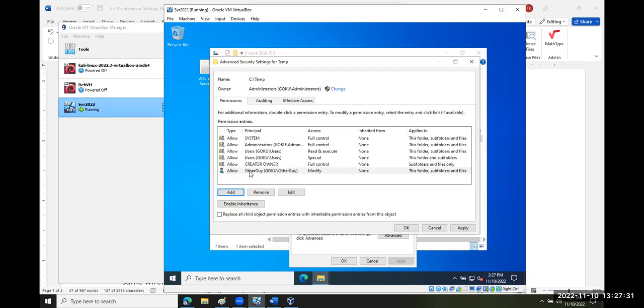And now what you see is that other guy has modify rights. So when other guy is logged in, other guy can create files, change files, make changes in that folder, right? And I'm going to select this box that says replace all child object permission entries with inheritable permission entries for this object. Now that's a mouthful, but essentially the administrator can do everything. The other guy can make changes or post files. Is everybody with me?